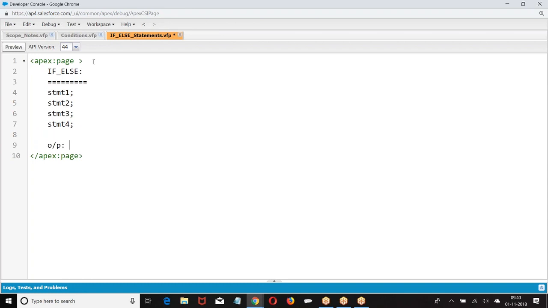Forget what the statements are. You wrote 4 lines of program. If you have 4 lines of program, what is the output? Statement 1 will execute, 2 will execute, 3 will execute, 4 will execute. Generally, if you write 10 lines, all the 10 lines will be executed one after the other. Now, I don't want to execute the statements by default.